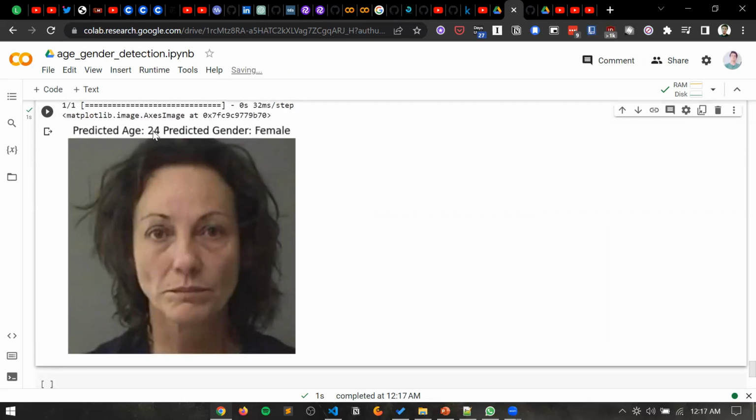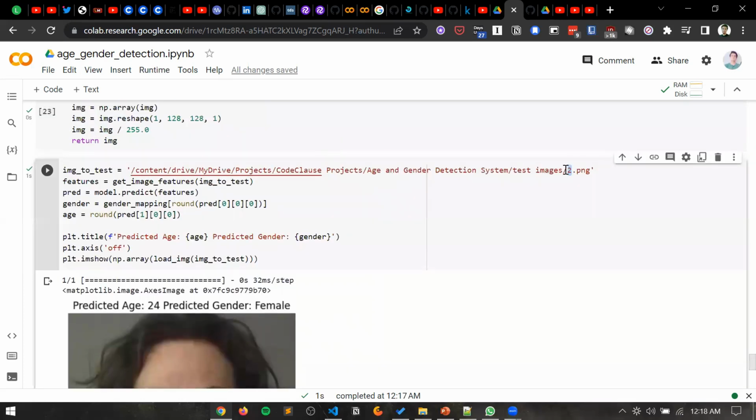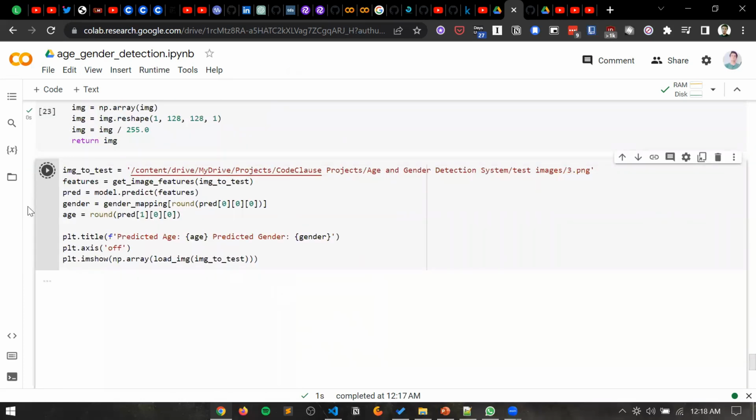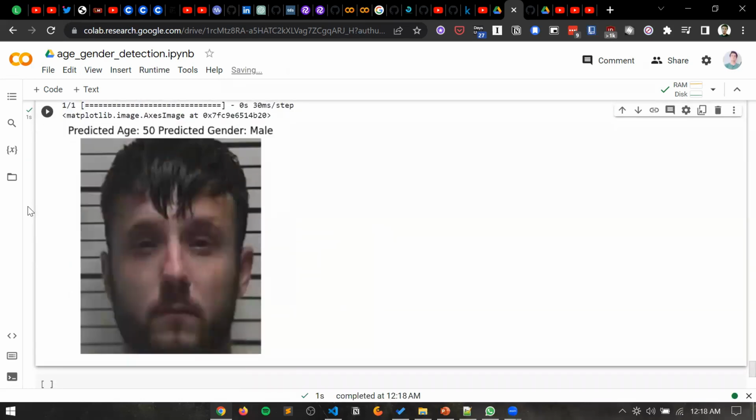Obviously, maybe if I train this model for a bit longer, it would be more accurate. But it's performing very well in terms of predicting gender. If I go ahead and look at another image, you can see it has predicted the gender and age as well.